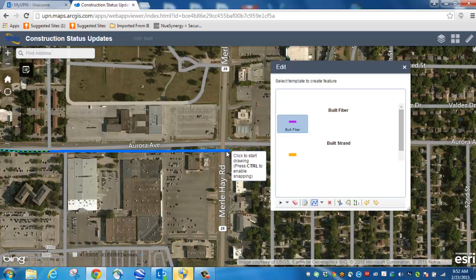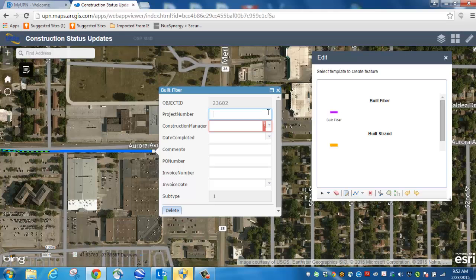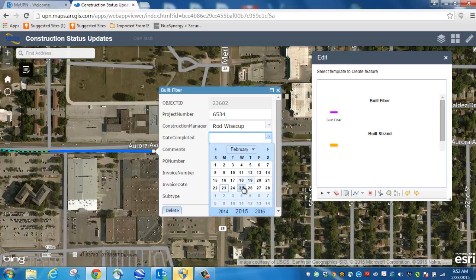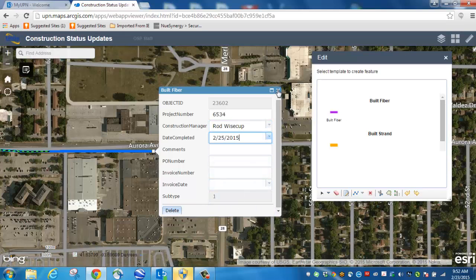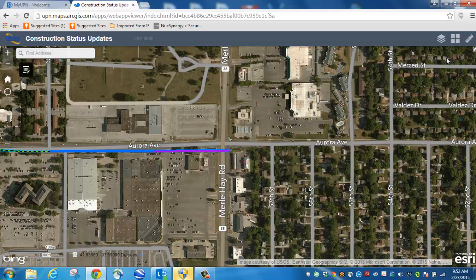You'll click on the built fiber, and again, I'm going to use snapping, and I'm just going to say that it was pulled to there. I'm going to double click to end the drawing. That's going to pop up my attribution box. I'm required to put in the project number, I'm required to put in my name, and I'm required to put in the date that I am entering this information. By closing this box out and clearing the selection, the fiber cable is added.